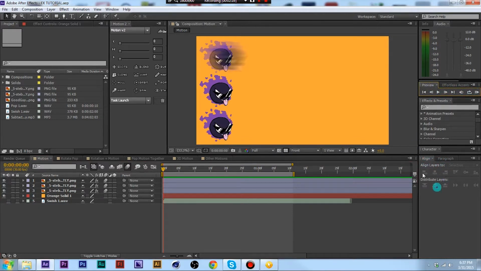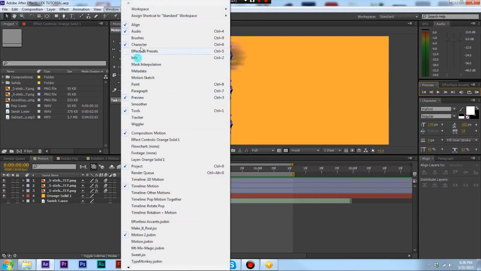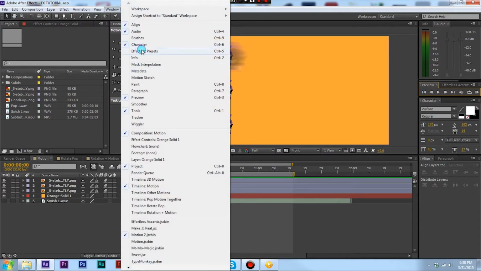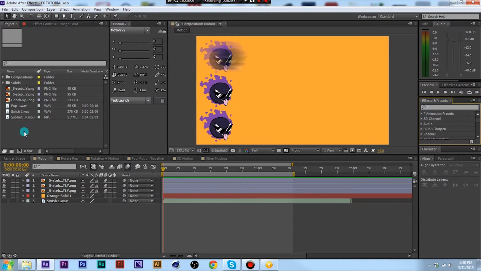You have your align panel. If you don't have any of this stuff, say I got rid of my effects and presets, oh, and by the way, here's the character panel. When you do text, there's all that cool stuff. If you don't have these things, you can go to Window, and everything's in here. So Window, and then Effects and Presets. Okay, let's get into it.